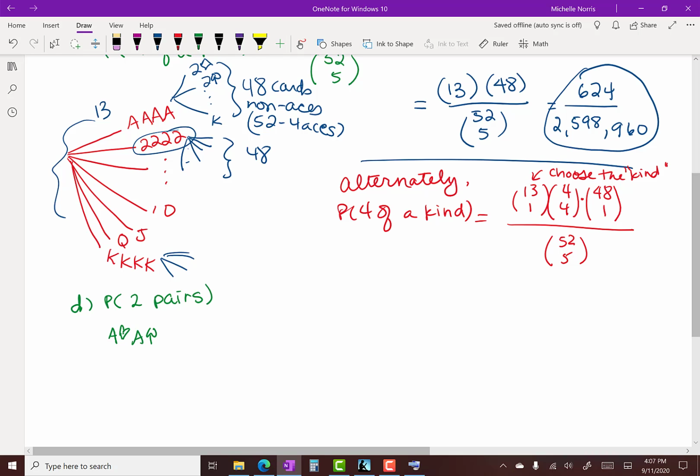Well, they don't have to be in a row, so let me make that clear. A 3 of clubs and a 3 of diamonds. And then you have a 5-card hand, so you're going to need one more card that's different from those. So maybe that's a 5 of diamonds. Okay, so that's a different kind. Remember, the ace and the 3, the value is the kind. Okay, so let's just work through, using counting, how you figure out the probability of 2 pairs.